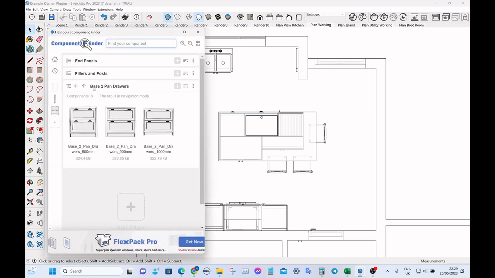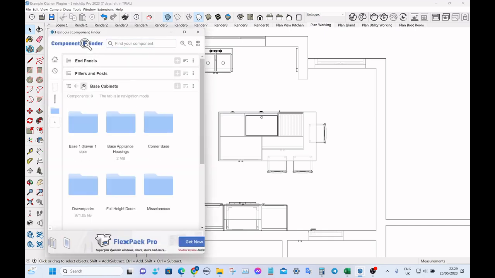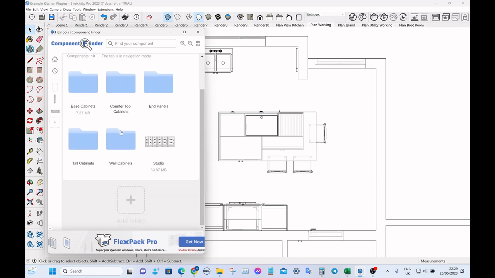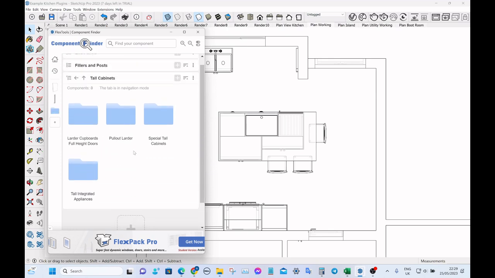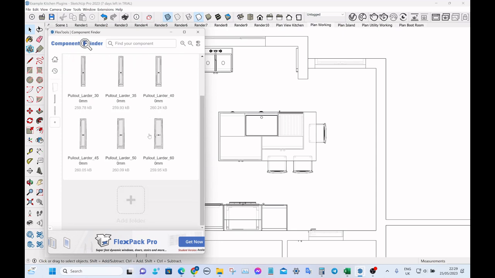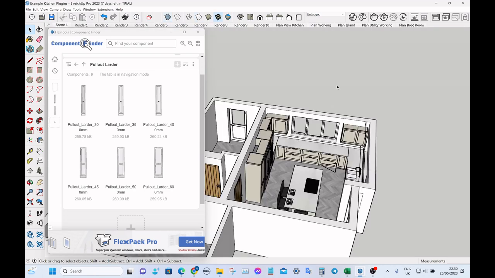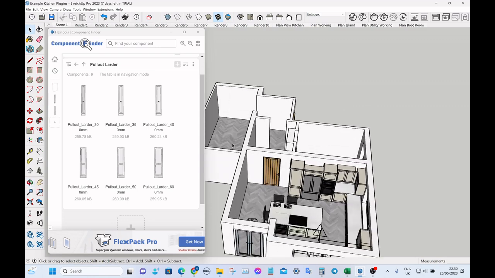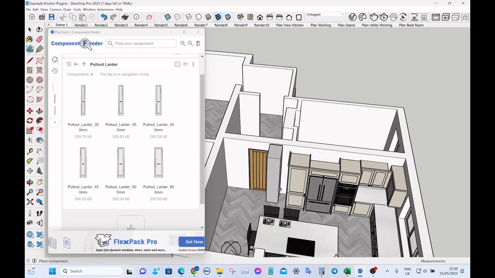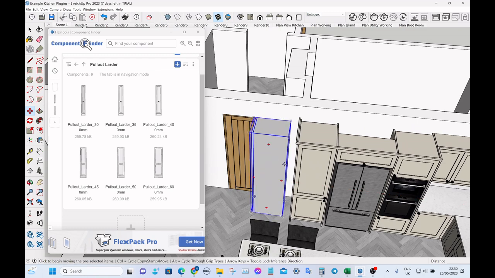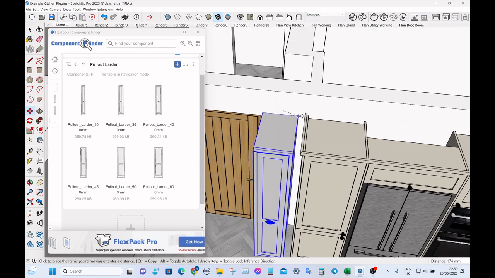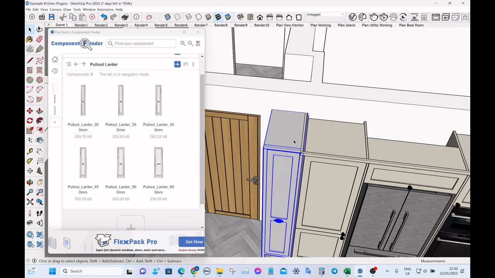And then again, let's say I want a tall cabinet. Just go to tall cabinets. Let's say pull out larders, all the different sizes. Let's have that one there. And then we'll just put them into place in our model. It will, of course, work in 3D or however you like to work. So let's have this little tall slim one, put them in here. Oops, flipping round. And then you can just put them into place wherever you want.